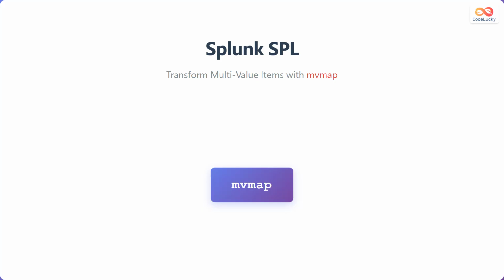Today's focus is on the mvmap command, a powerful tool for transforming multi-value items. The mvmap command allows you to apply eval expressions to each individual value within multi-value fields, making it an essential command for data manipulation in Splunk. This command is particularly useful when you need to perform the same operation on multiple values stored in a single field, eliminating the need for complex loops or multiple search commands.